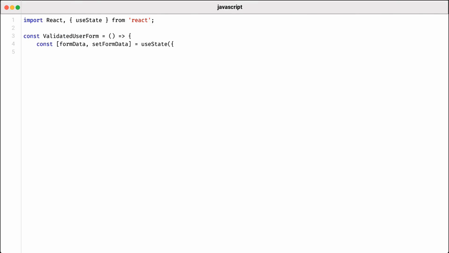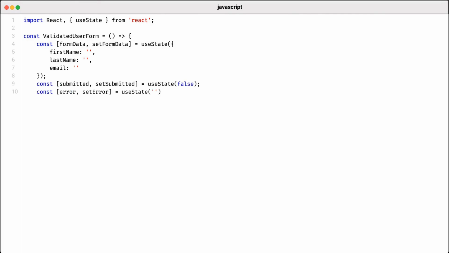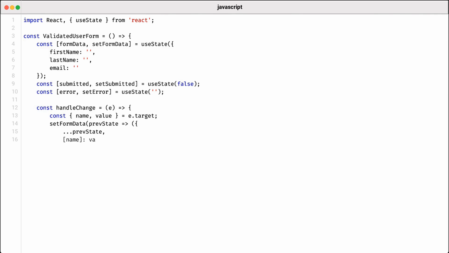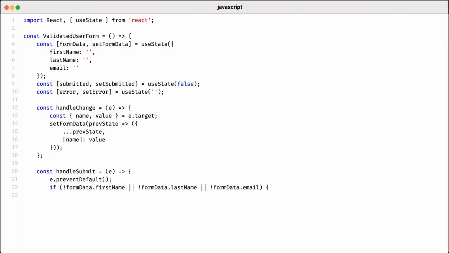Now let's see how we can implement user input validation within our form. We start by introducing an error state to keep track of any validation messages that might arise during the form submission process. Inside the handle submit function, we begin by preventing the default form submission behavior. Then we check whether any of the fields, first name, last name, or email, are empty. If any field is left unfilled, we set an appropriate error message indicating that all fields are required and halt further processing. This is crucial as it ensures that users are guided to provide complete data before they can submit the form.